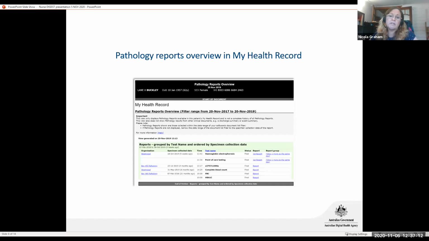So then you can sort within a specified date range or a test name. And in the screenshot here, you can see it's grouped by test type, and by specimen collected date as well. Now, any hyperlinks within that document will take you through to the original source document.